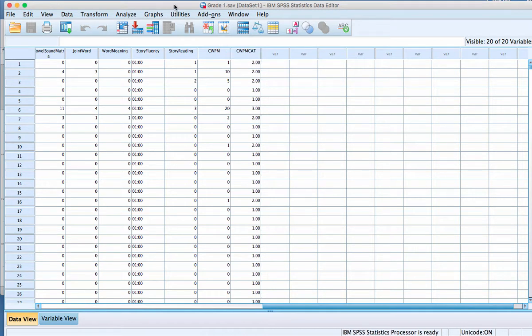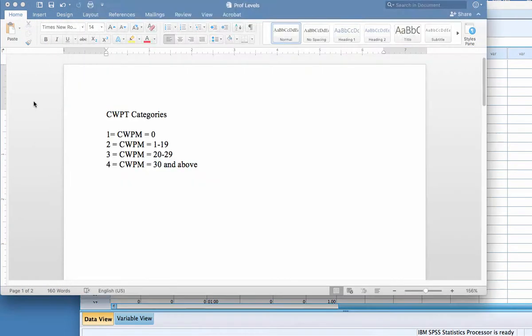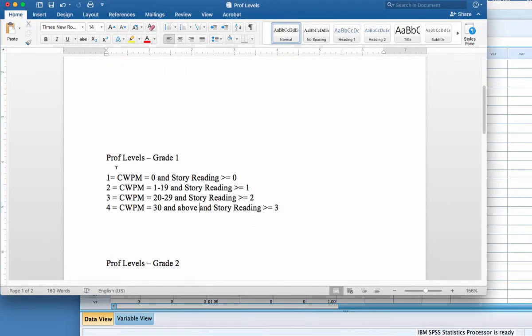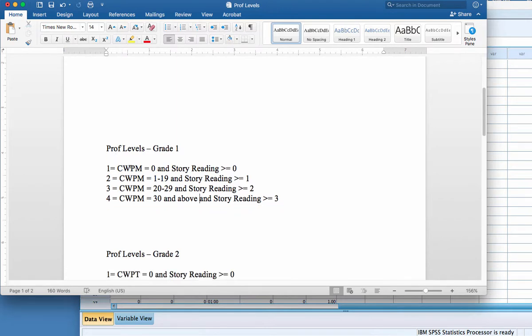But now what I want to do is create a variable called proficiency level. And proficiency level is a combination of correct words read per minute and the number of comprehension questions answered correctly as a result of story reading. So in this case, we're going to have 4 levels.